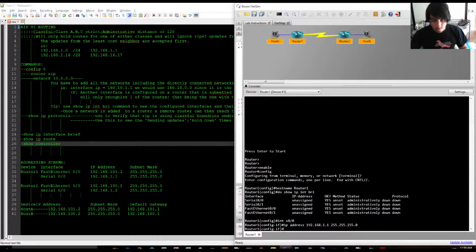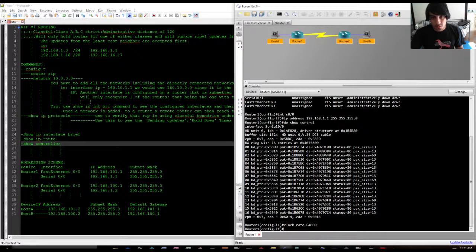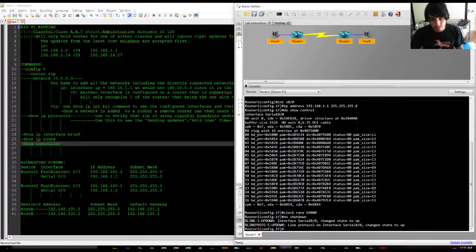And we also want to know if this serial interface is going to run the clock rate. So it's either going to be router 1 or router 2 that's going to run the clock rate. So to check that, we do the show controllers command. Okay, we see that it's the DCE cable end, and that means that we do need to run the clock rate on router 1. So let's do that. And we'll give it a 64,000 clock rate. Okay, that's good to go, and we're going to turn it on with no shutdown.